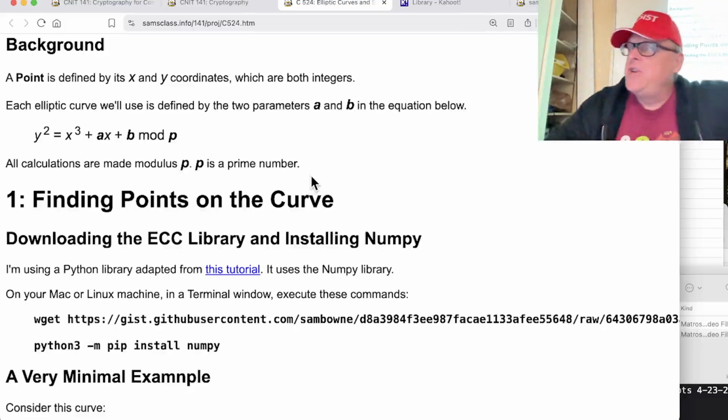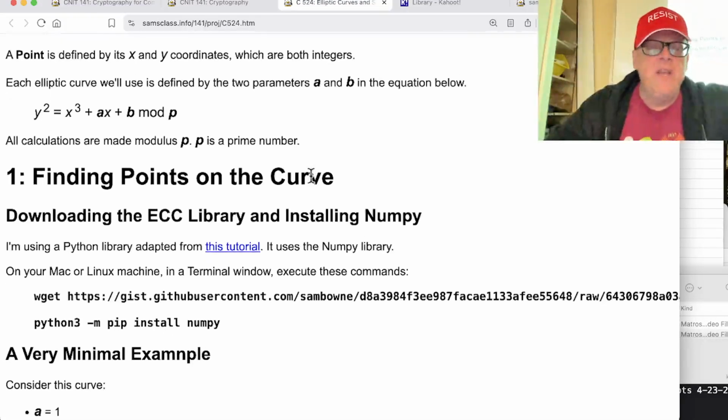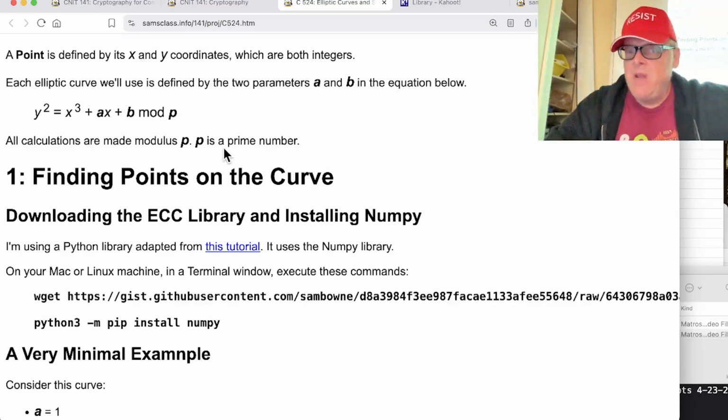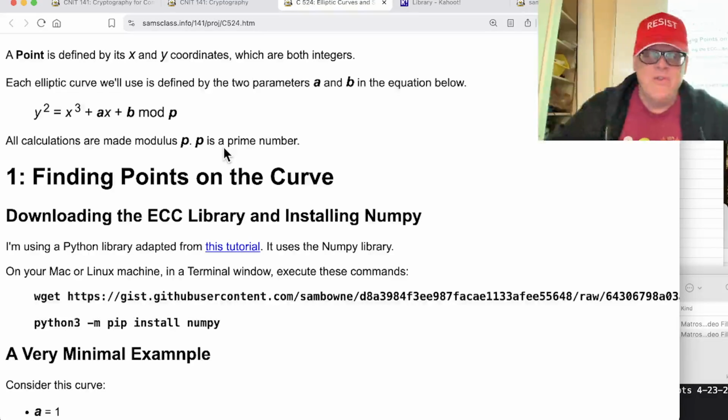This elliptic curve project is where it becomes a lot more concrete. Remember, your elliptic curves look like this: y squared equals x cubed plus ax plus b mod p, and p is a prime number. Now, remember, it's kind of weird to find the points on the curve.